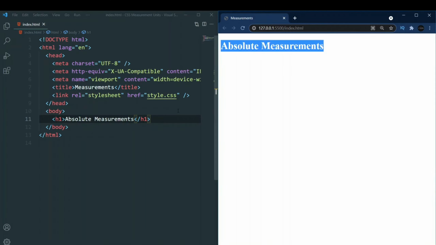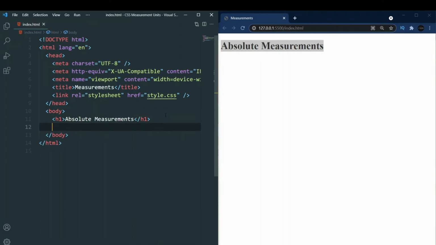Let's give it a heading. The first absolute measurement that we have is called pixels. A pixel is one point on the screen which you are seeing. You might have seen many developers' websites, when they teach you HTML and CSS as a beginner, they start with pixels. It is a measurement unit, and it is good if you're learning as a beginner, but as you move forward, this measurement unit is not good.